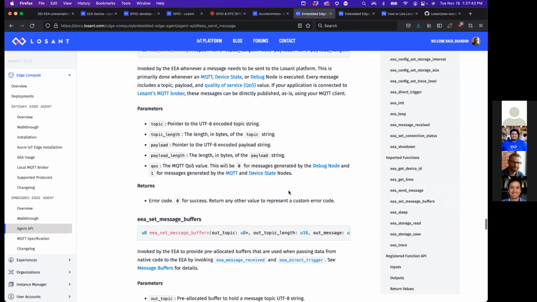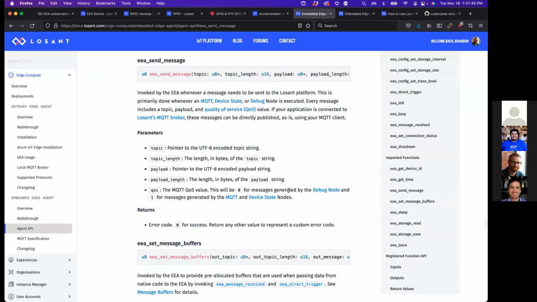This is another area to really emphasize how sandboxed and isolated a WebAssembly module is. It doesn't know how to talk to the internet. It doesn't know how to talk MQTT. It can't talk to system resources. It has no external dependencies. So whenever the EEA, or your workflow, wants to send a message to Losant, it invokes this imported function called send message. Here it passes some pointers. It sends a pointer to the topic, how many bytes the topic is, and the whole payload.